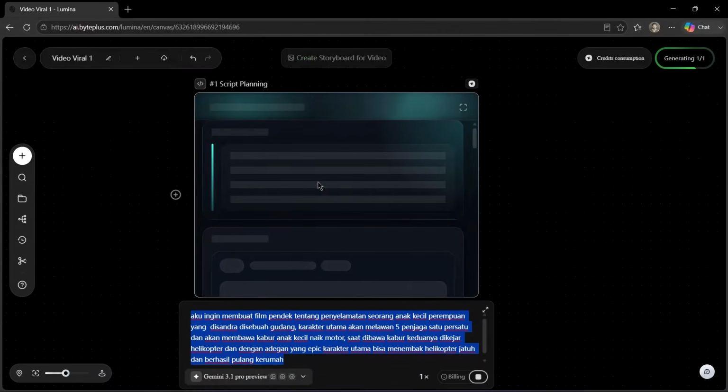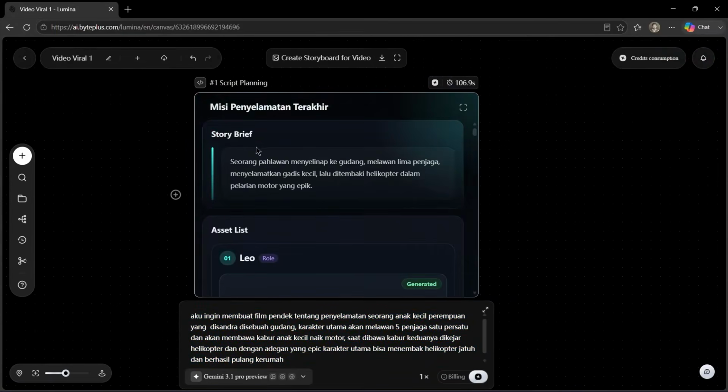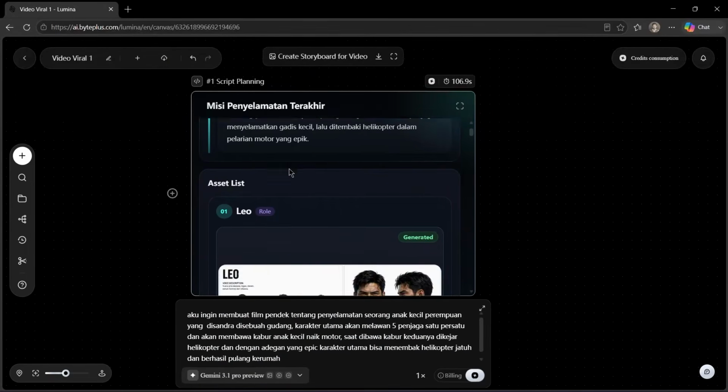Later, the scripts will be created by AI, so you don't have to arrange them manually guys, and you don't need to spend a lot of time. Here, the script planning is already done. The title is The Last Rescue Mission. Here is the story brief, and the brief is more or less like this.